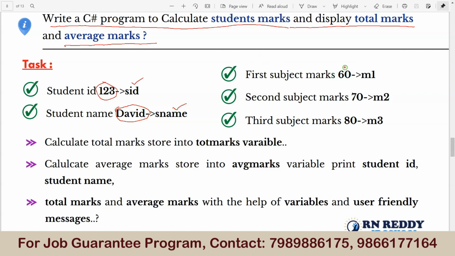And the first subject marks is 60, storing into one variable called M1. Second subject marks is 70, storing into another variable called M2. Third subject marks is 80, storing into a third variable called M3. And calculating the total marks of the three subjects and storing into a variable called tot marks. And calculating the average marks of the three subjects and storing into one variable called AVG marks.